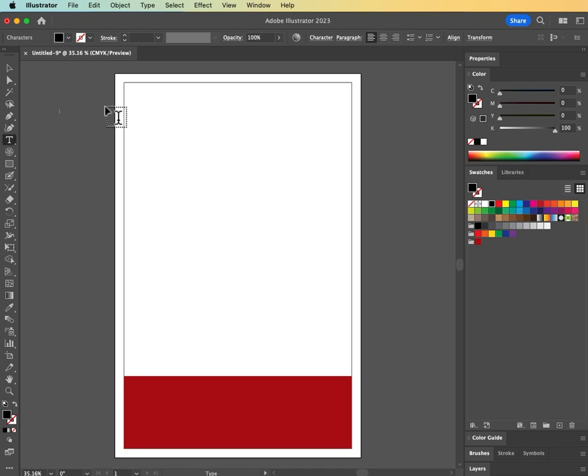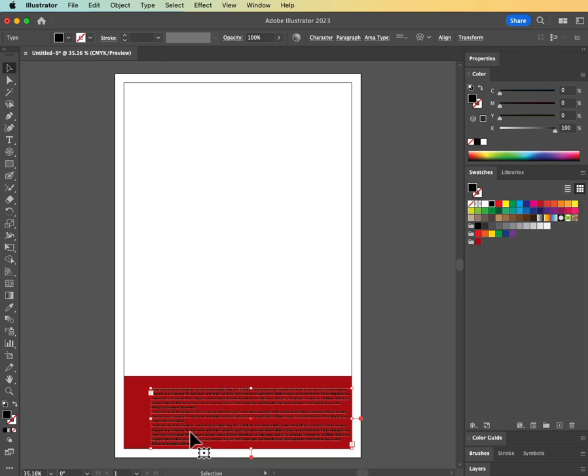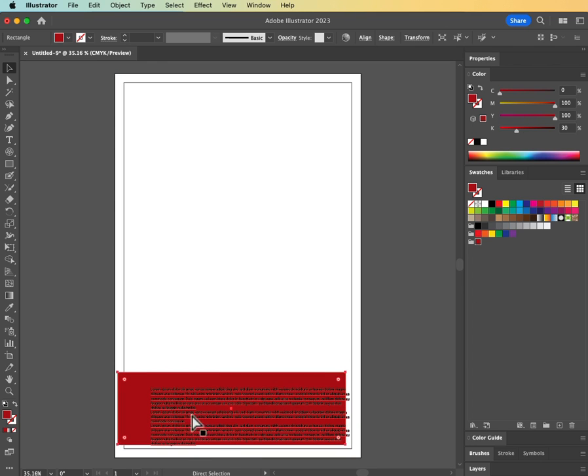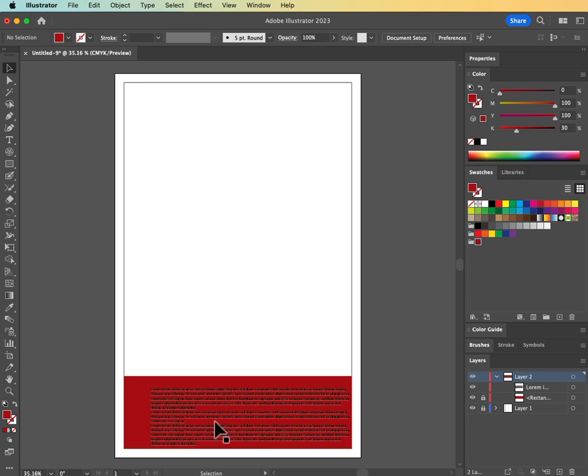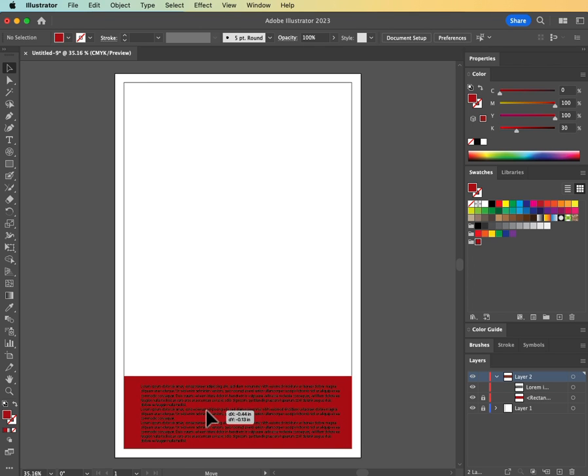The other thing you can do is, if you want to specify an area where your type is going to be, you can click and drag a type window. So it's not going to extend past that area. It does automatically fill it with filler text. Oops, let me go ahead and lock that layer now, this background layer here. There we go. And grab that text.